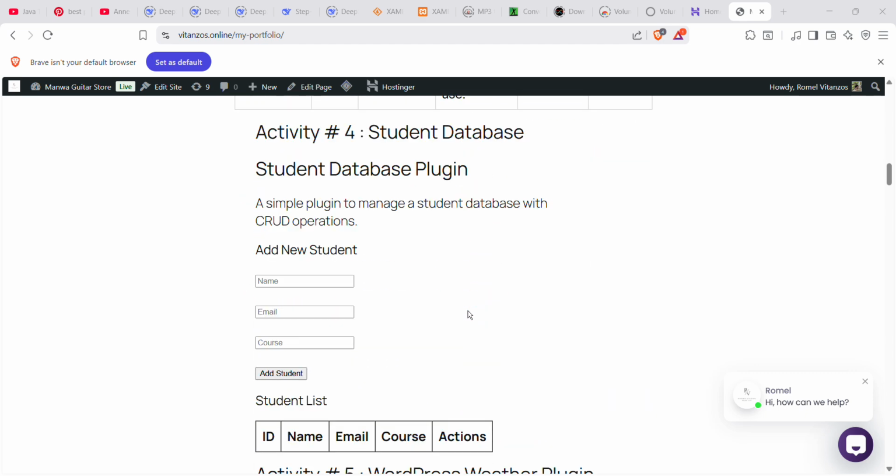So in activity 4, student database. This activity requires creating a custom database table and interface to manage student records. It teaches advanced database operations, custom admin menus, and the WordPress list table class for data display.